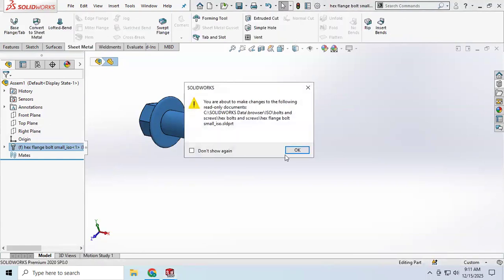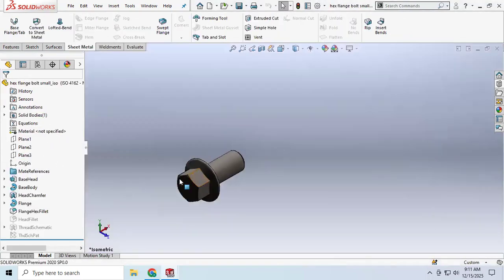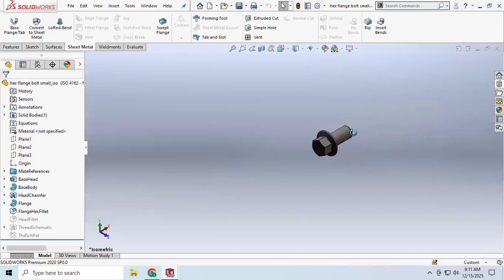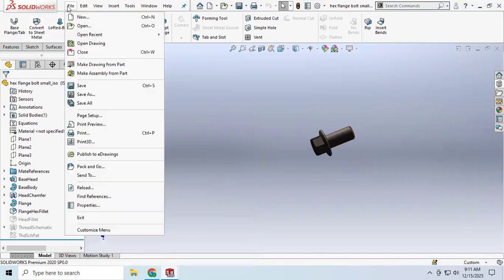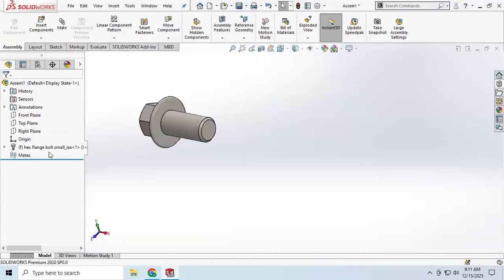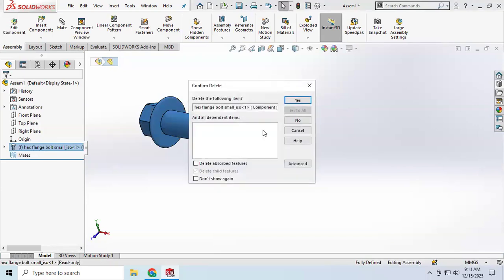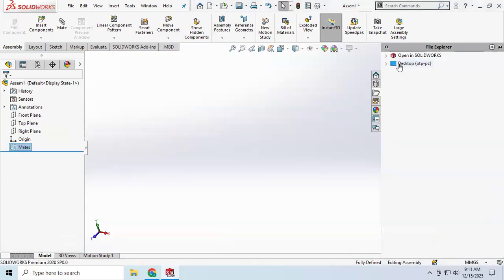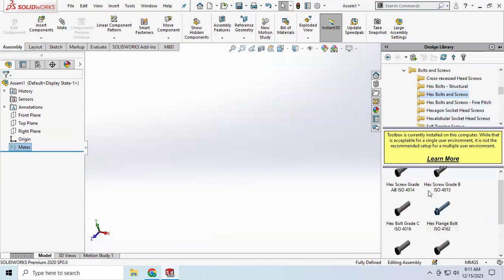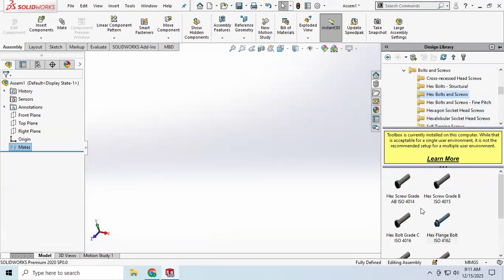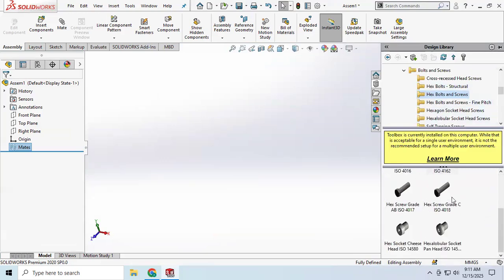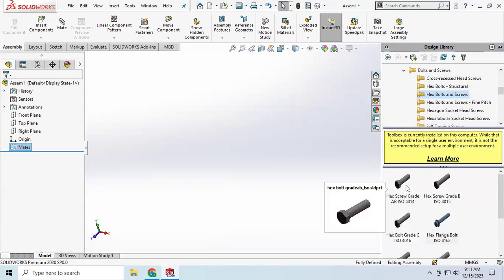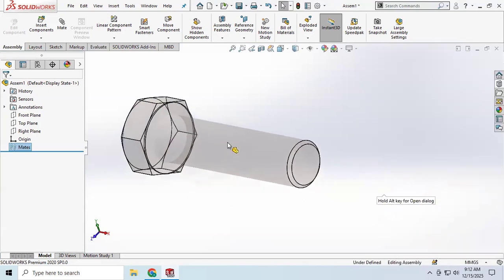I just open the part. This is my part right there. I don't need this here. This is too small, I delete it. I need another one, that's better for me. I do this one.